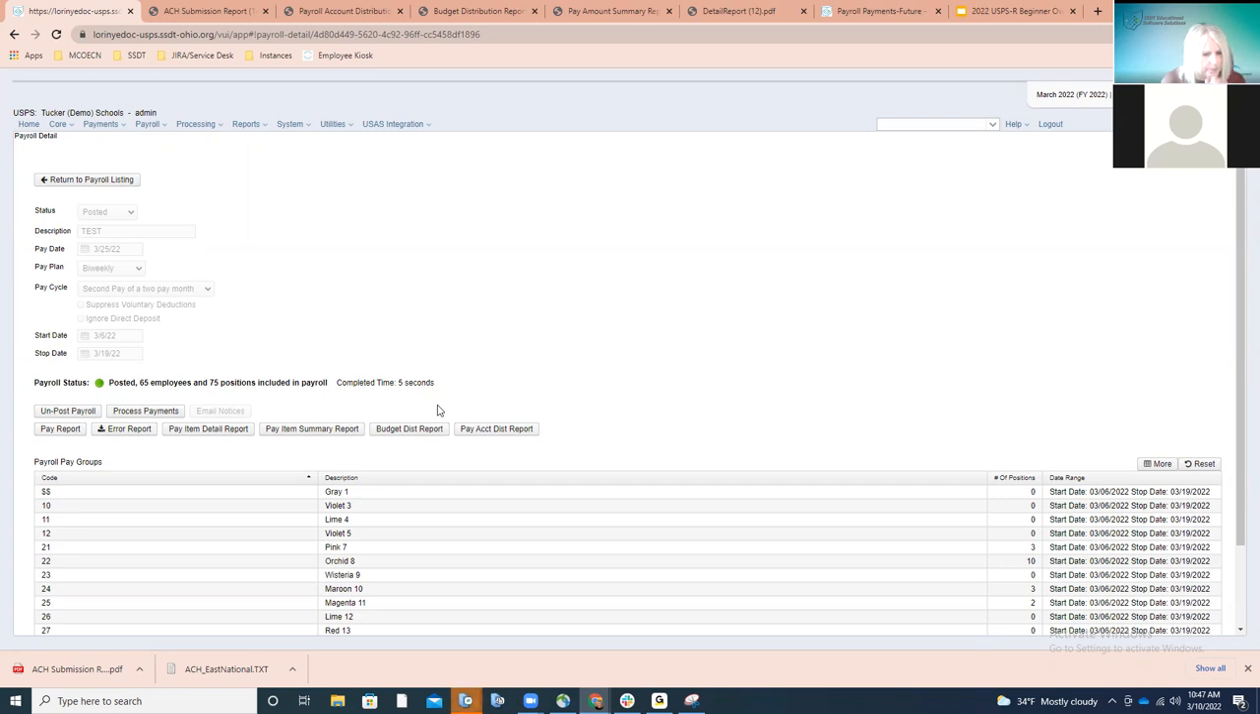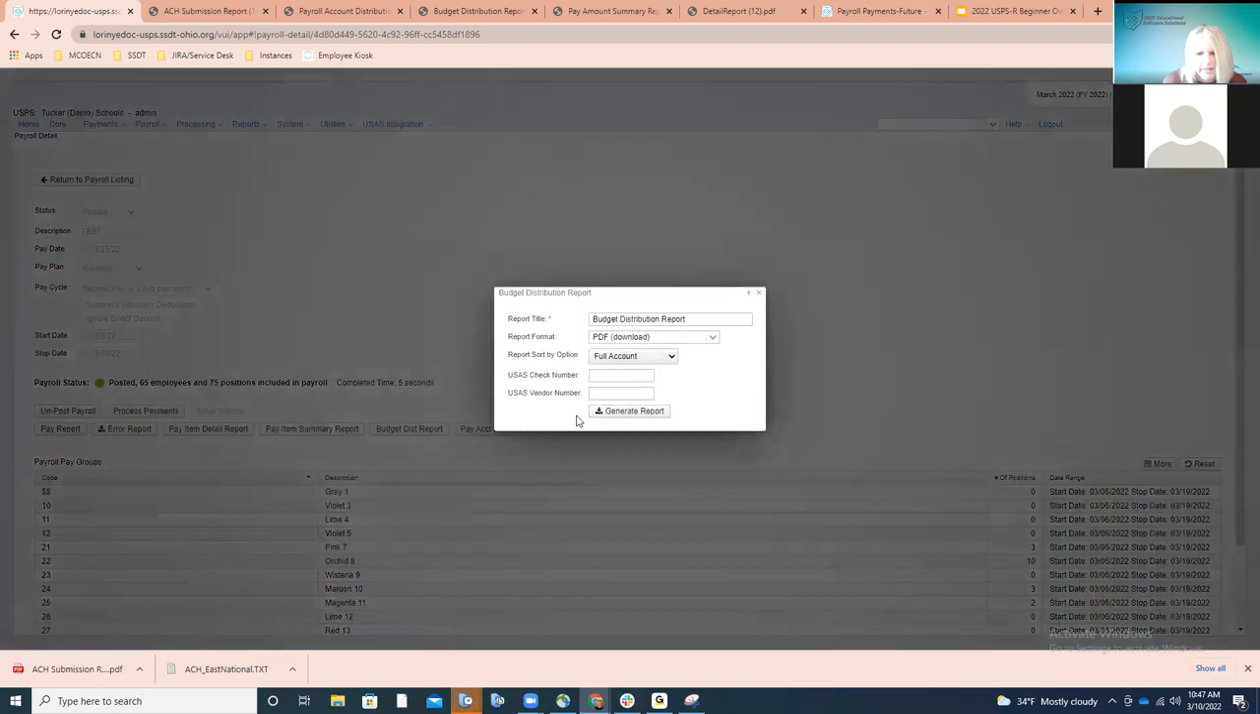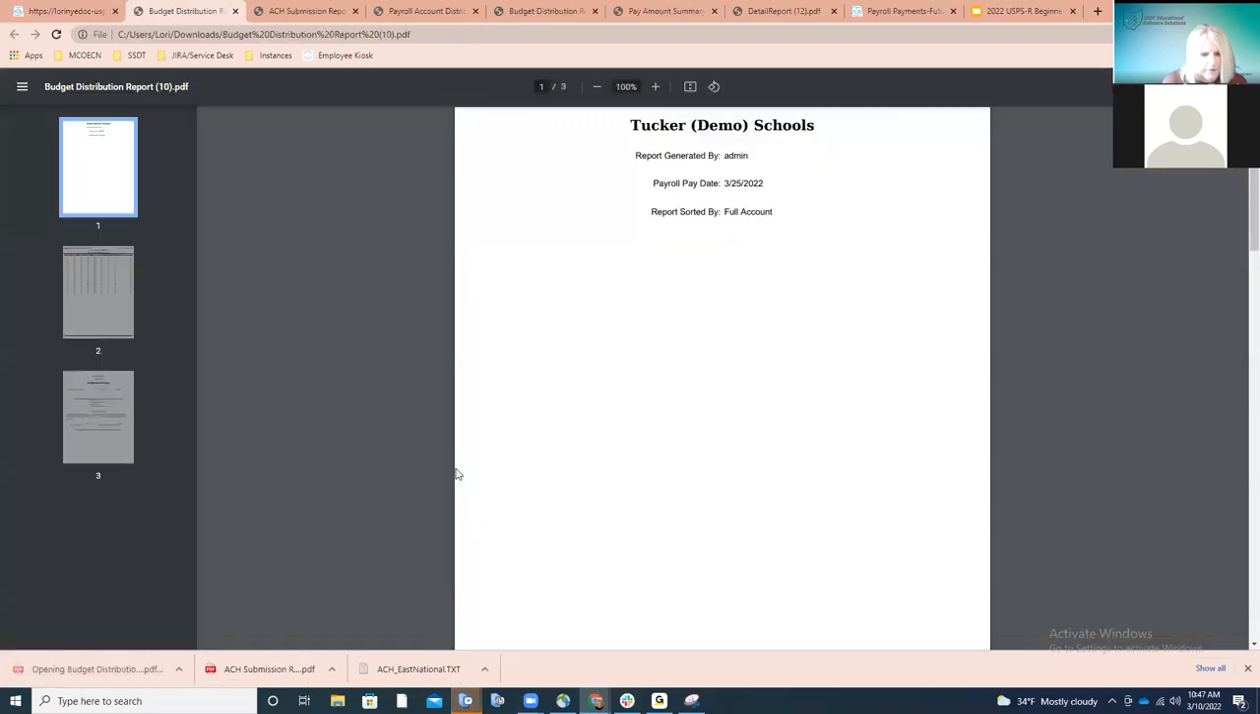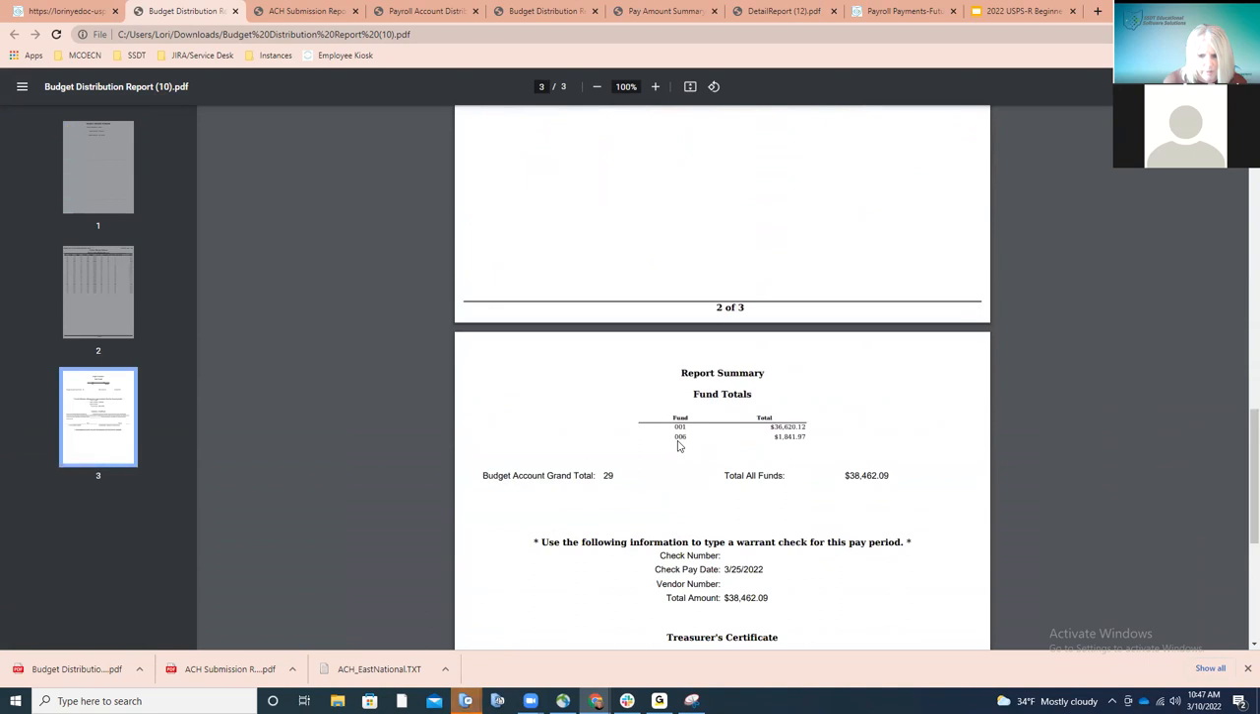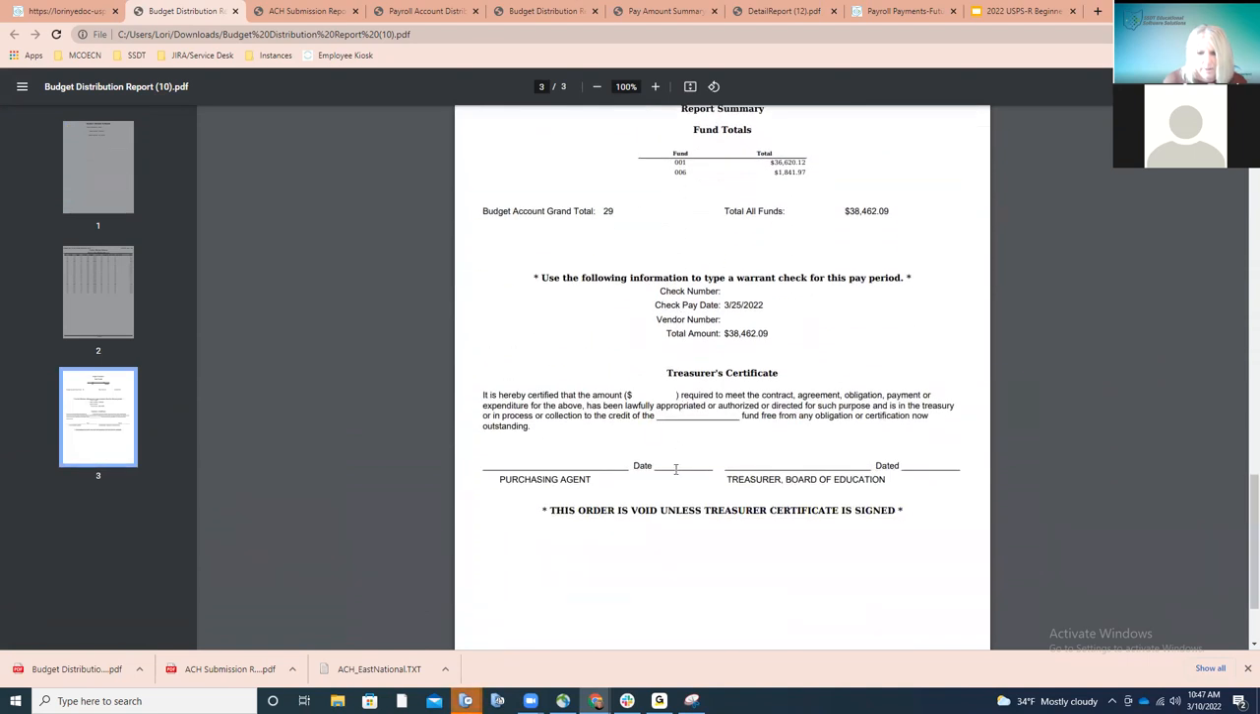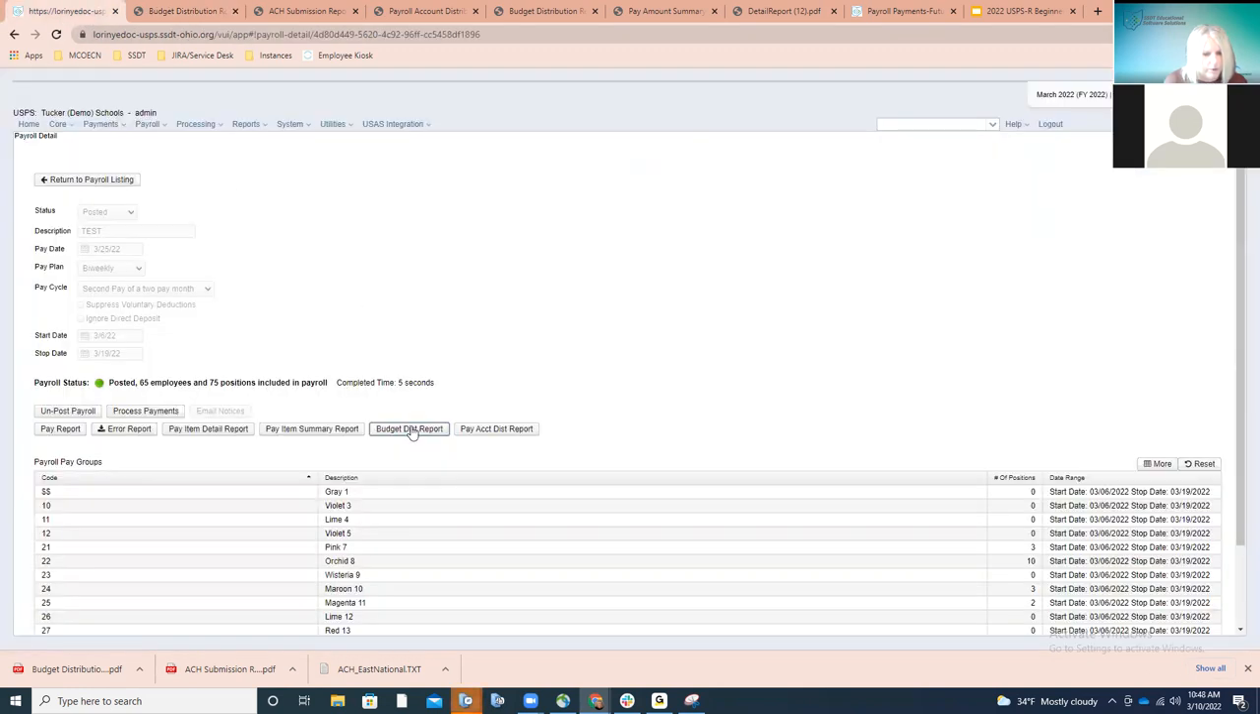One thing I did want to point out, and I sort of forgot to come back to this, but the budget reports that are produced after the payroll is posted, these are sort of like the official reports. So if districts are looking for the budget distribution report like they had in Classic that has the place for the treasurer's signature at the bottom, and a lot of times they'll keep these in a binder somewhere because the auditors will ask for them, with each payroll. This is the report then. Once the payroll's posted, this is the budget report that has that information for the treasurer's signature and the gross amount of the payroll and so forth. Okay. I forgot to point that out before.